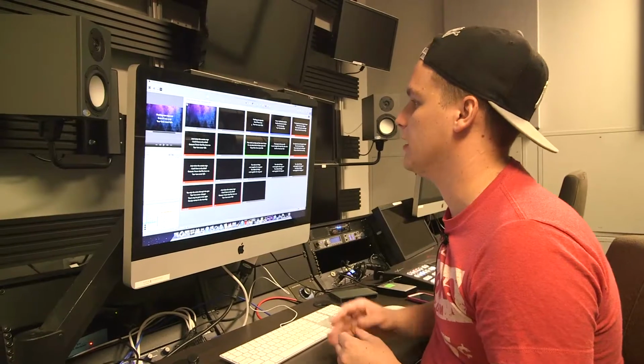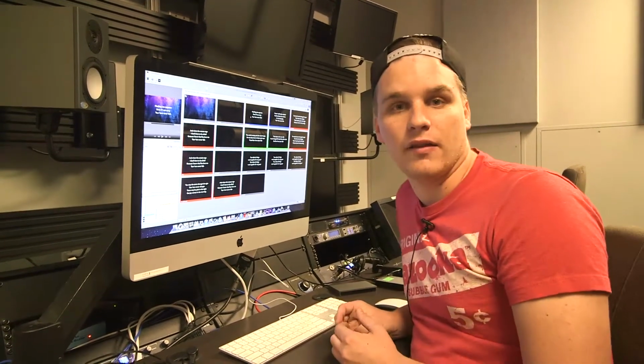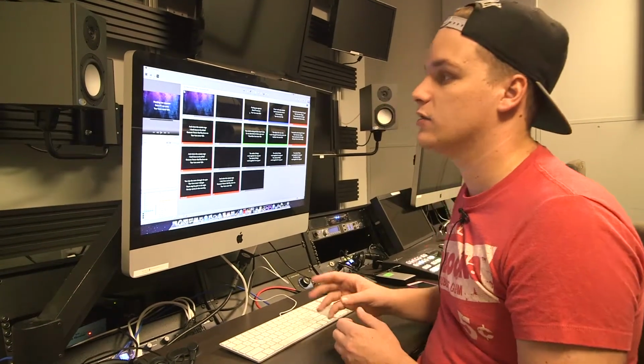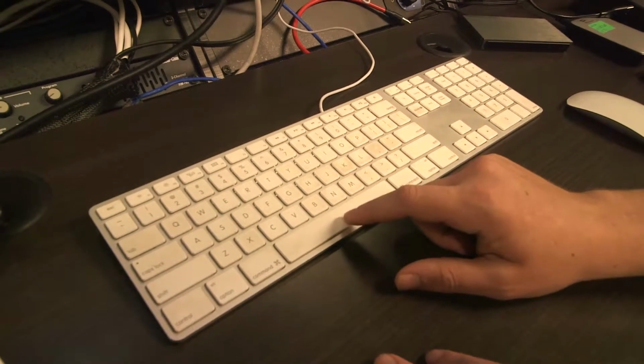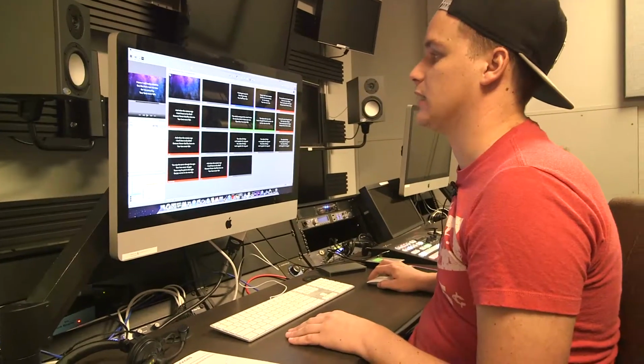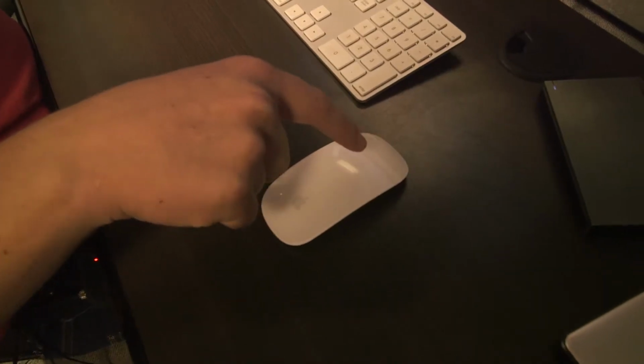From there, you will put up the next slide when they start the final line of each slide. For example, this slide is Nothing Can Separate, Even If I Ran Away, Your Love Never Fails. As soon as they finish the line Even If I Ran Away and start singing Your Love Never Fails, as soon as they start to say "Your," that last line, that's your cue to go to the next slide. You do that by hitting the space bar, or you can click the slide manually with the mouse. So there's two different ways to do it.